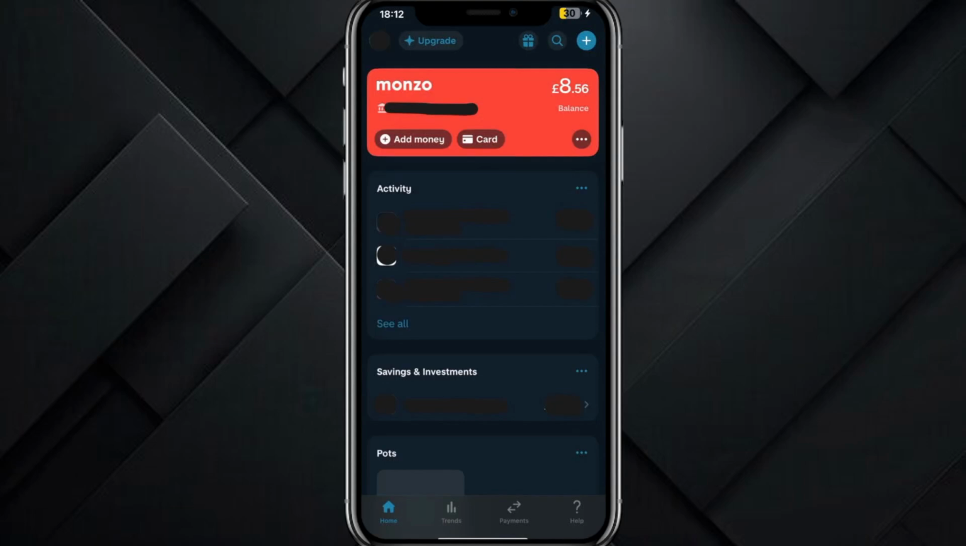In today's video, I'm going to teach you how to set up a standing order in Monzo. A standing order is a simple way to send the same amount of money to the same place on a regular schedule, perfect for things like rent, savings, or contributions to a shared bill. Once it's set, Monzo takes care of it automatically, so you don't have to remember each month.